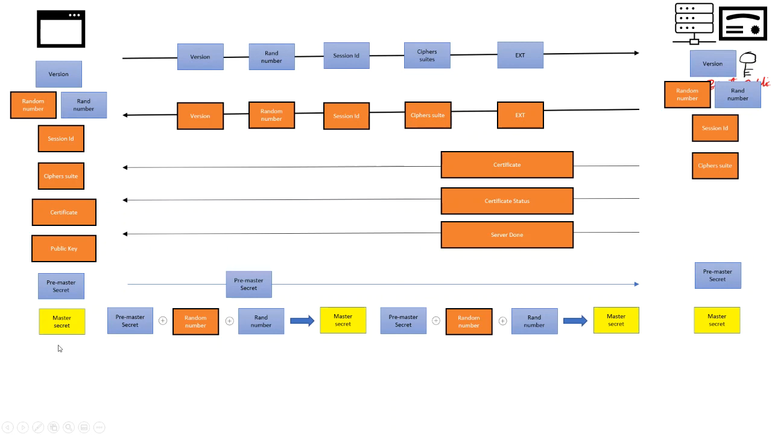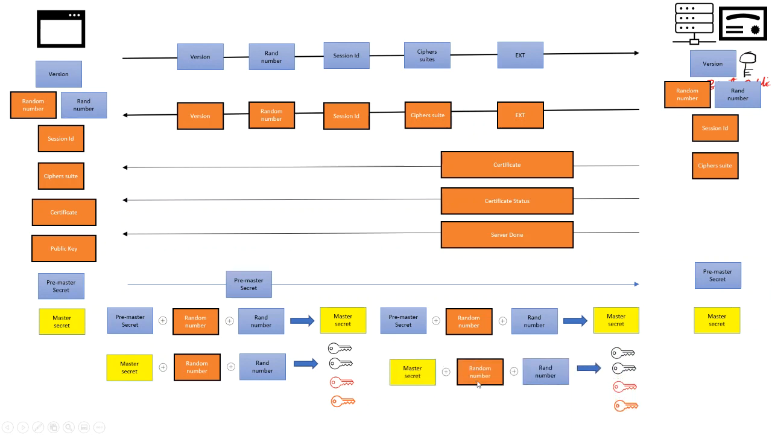Once the master secret key has been received, the client takes the master secret key plus the random numbers, puts them through the function, and generates the four session keys. The same thing is done by the server: the master secret key and the random numbers generate the four session keys, which are shared between the browser and the server.